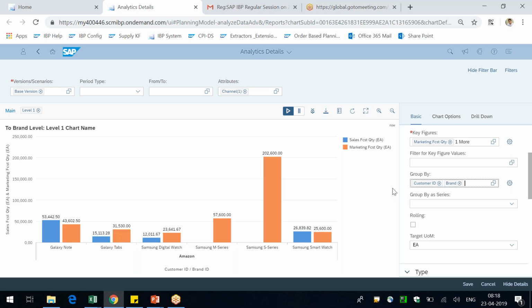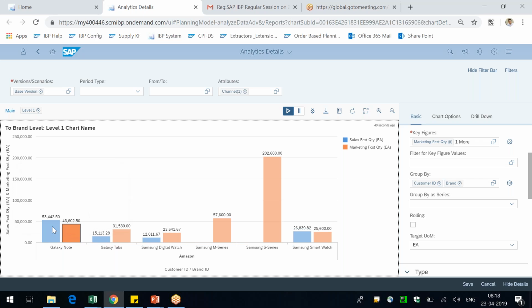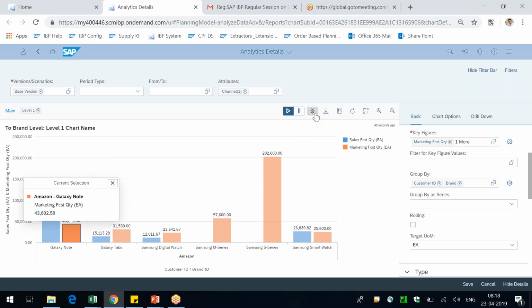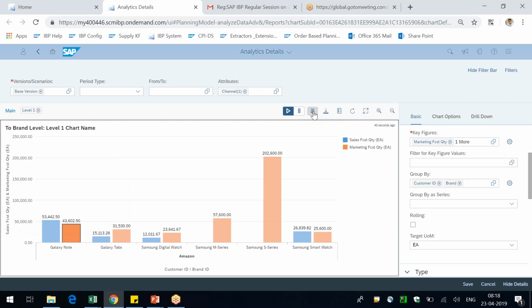So now I'm inside this chart, which has both the customer dimension and the brand dimension. Here we can see there's Galaxy Note, Tabs, digital watch, smartwatch, S series, and a smartwatch. I think there is no sales forecast for the M series and S series, so there is no blue bar in here, right? So this is one. And then I'll maintain another drill down path here. I'll click on this marketing forecast, and then I'll create another drill down, and now I'll go to the SKU level. Drill down.